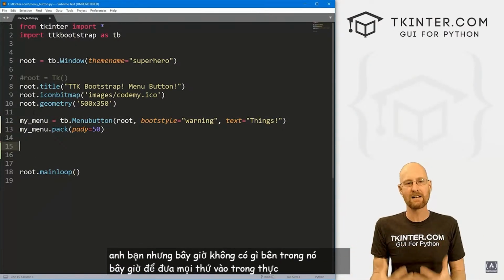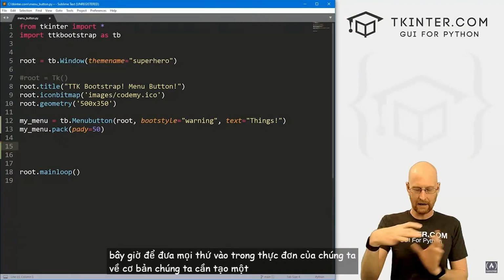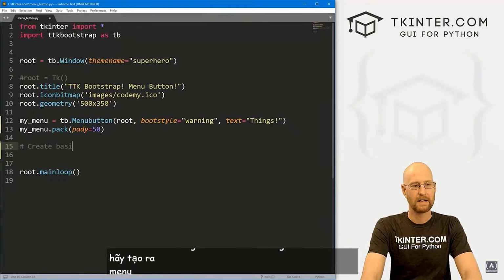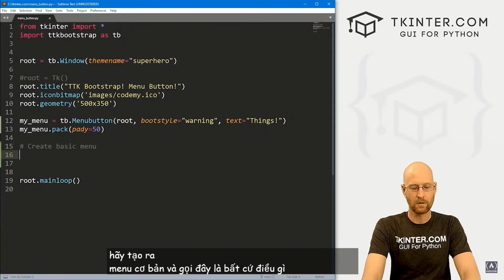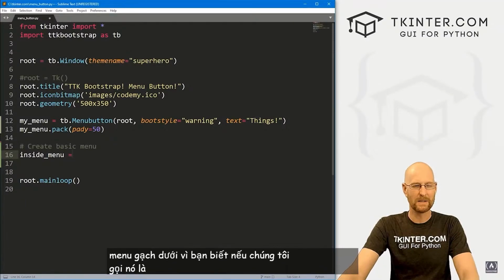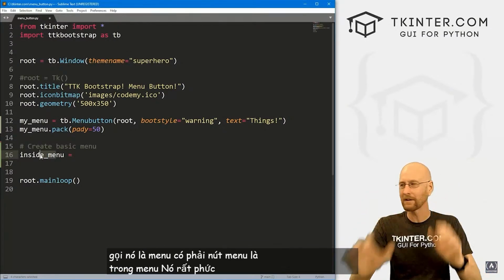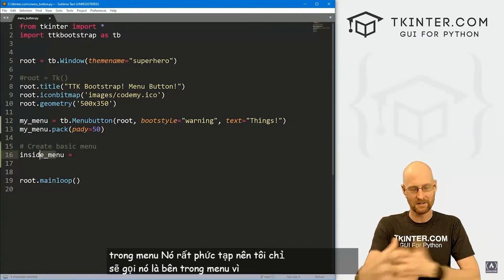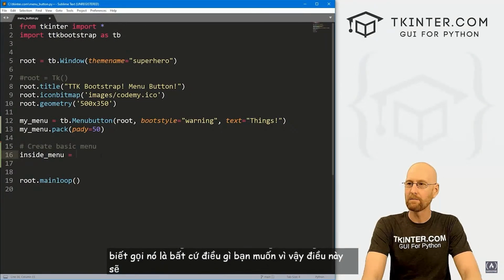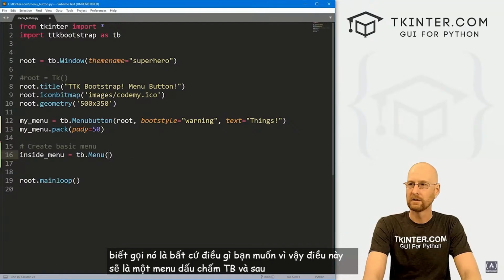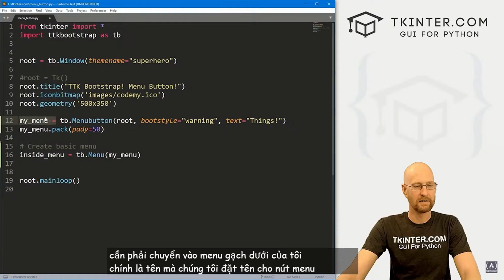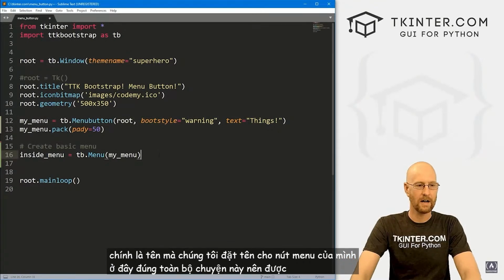Now to put things inside of our menu button, we need to create basically a little menu inside of our menu button. So let's create a basic menu. And call this anything you want, but I'm going to call it inside_menu because, if we called it menu, is it the menu button? Is it the menu? It's complicated. So I'm just going to call it inside_menu because it's inside of our menu button, but call it anything you want. So this is going to be a tb.Menu, and then we need to pass in my_menu, which is just what we named our menu button up here, right? This whole thing. So, okay, that looks good.